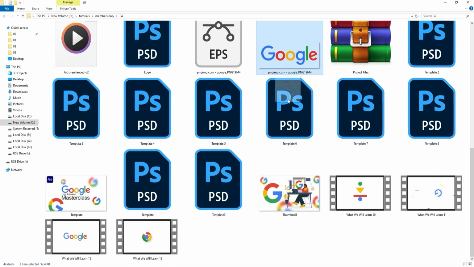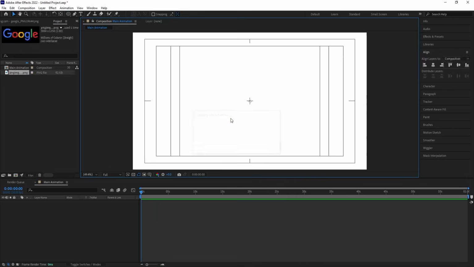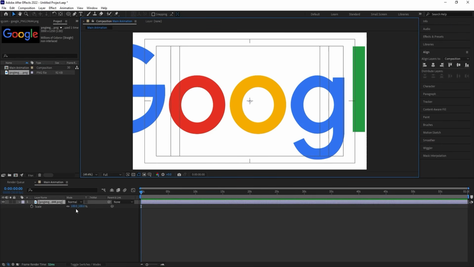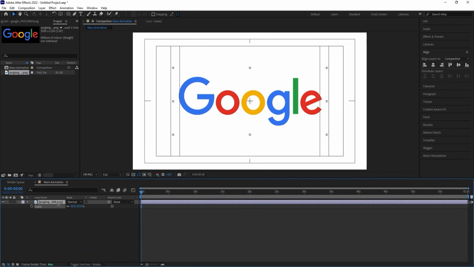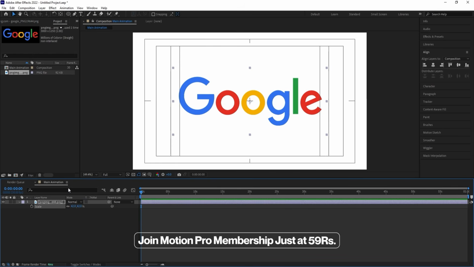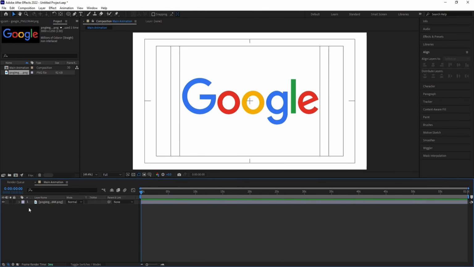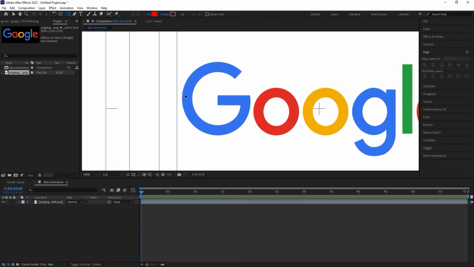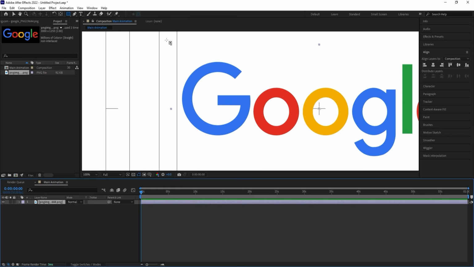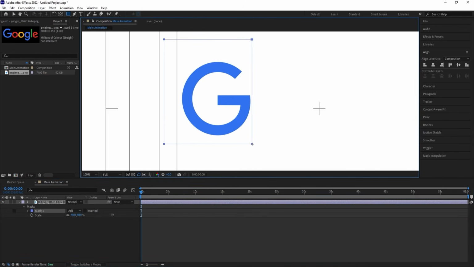Now I'm going to bring my Google PNG logo over here. Press S for the scale option, and let's try to reduce the scale of this logo. Okay, like this. Now let's bring the scale to 40. This would be awesome. And now I want each and every alphabet on a separate layer. So for that I'm going to select my rectangle tool over here, which is this one, and select this logo and create a mask on this G.